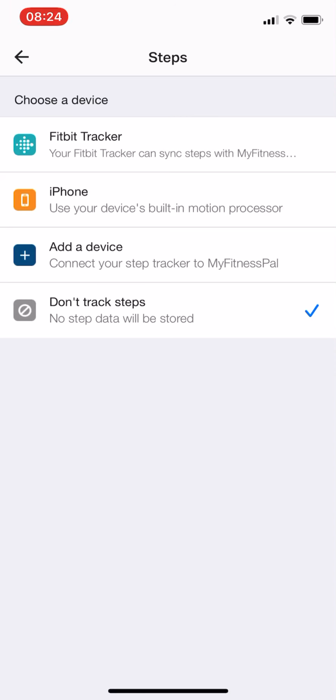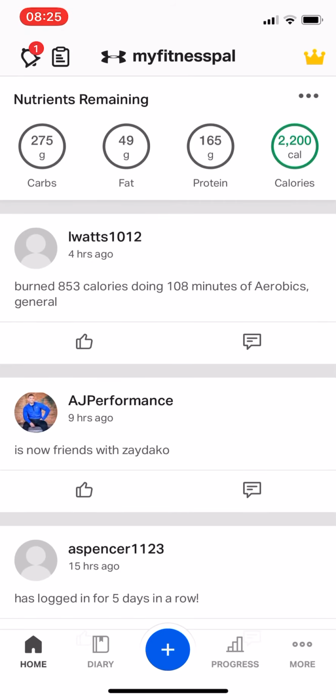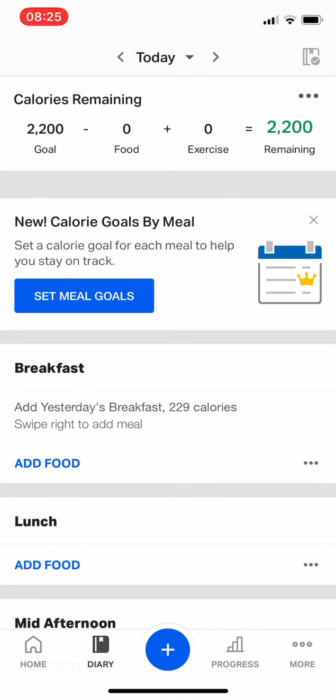We obviously do for the purpose of tracking steps, but we don't want steps to be added to MyFitnessPal and then giving you more steps that you can then use as extra calories in the food diary. So we'll see here that it says don't track steps. So that's the setting that we want it on. So we'll come out of that once it says don't track steps. And then I'll just demonstrate what I'm showing you here.